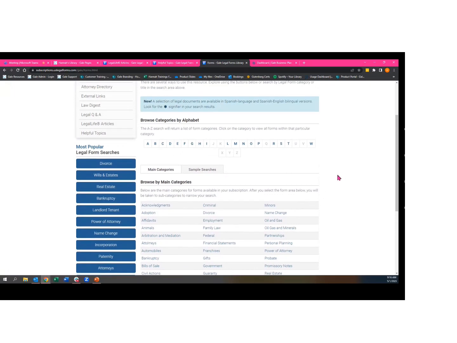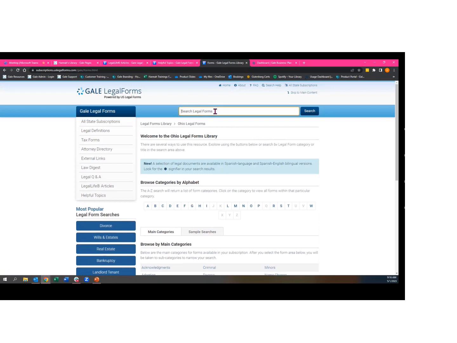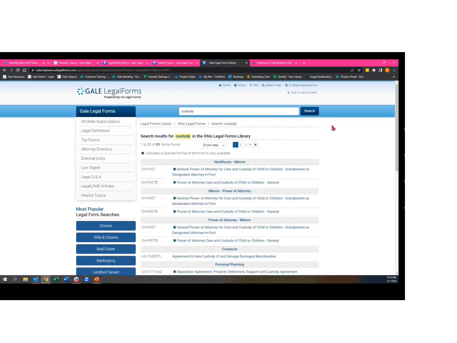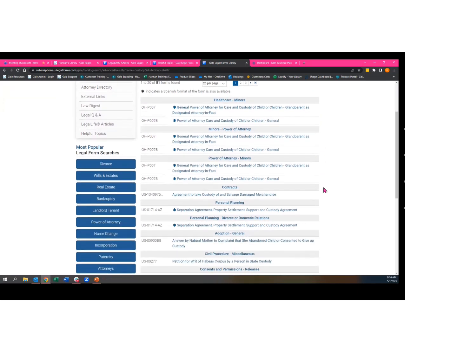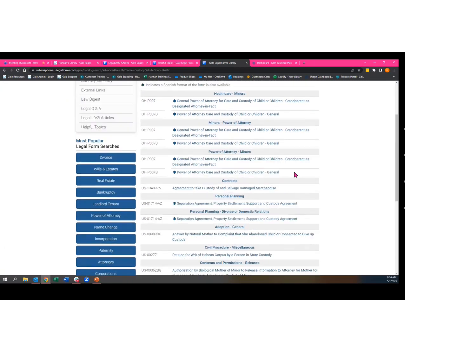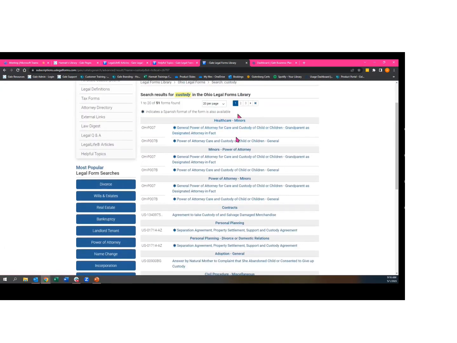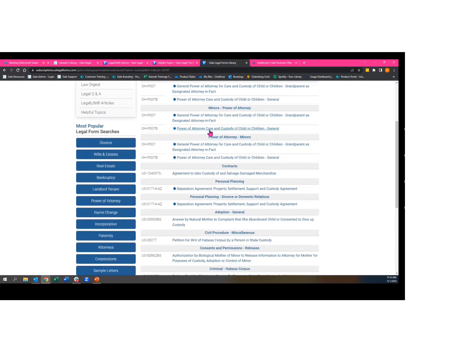Now, one of the most common ways that most people come in and search on legal forms is to use the basic search bar, because most of the time you know what you're looking for, and that's why you're visiting here. So if you were looking for custody forms, for example, you could type in the term, and just like doing any kind of internet search engine search, you can search for that term. You'll notice the categories pop up over each of the different forms.